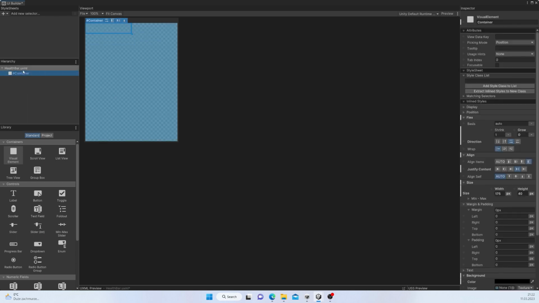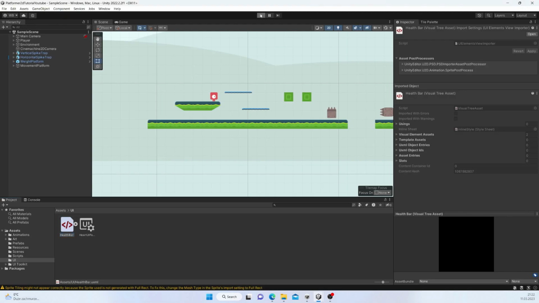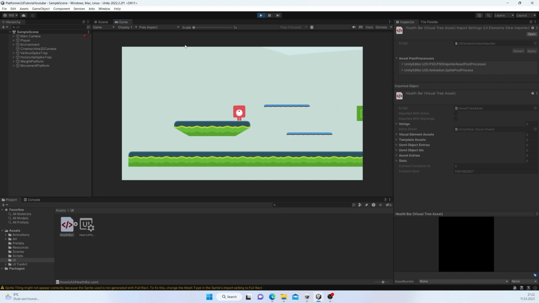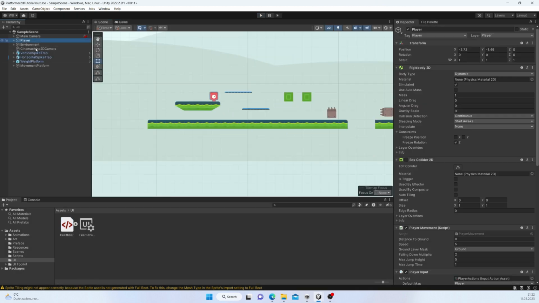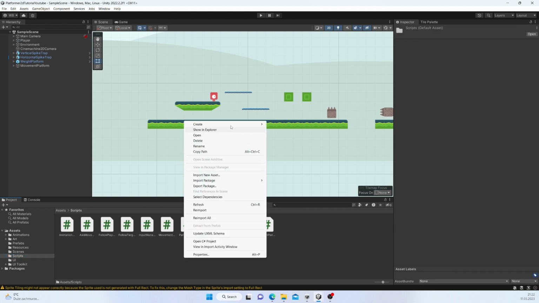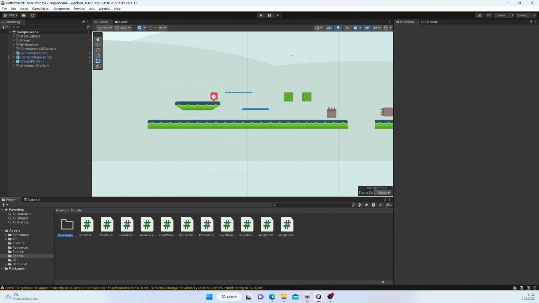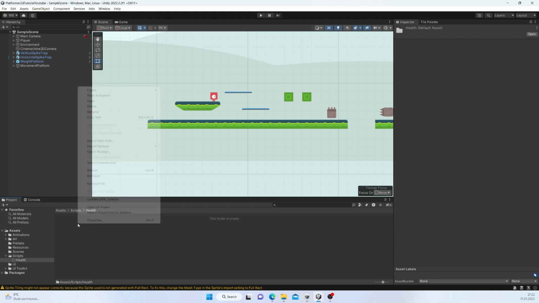So I'm gonna start by going back here and deleting all the hearts. So I'm left with just the container for that. Of course, that's gonna make my hearts disappear in the game UI. Okay, and instead I'm gonna go to our scripts. I'm gonna create a new folder just to make everything nice and tidy. And I'm gonna say health. Yeah, health.